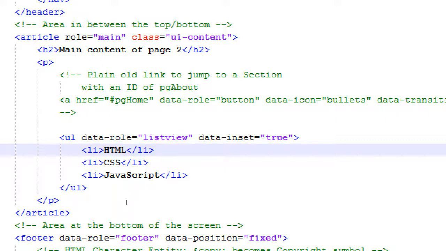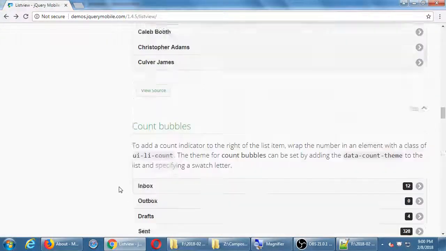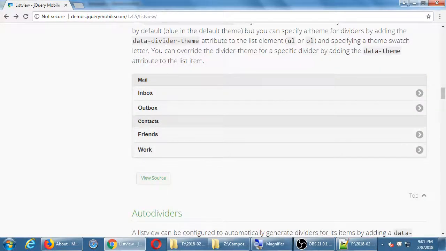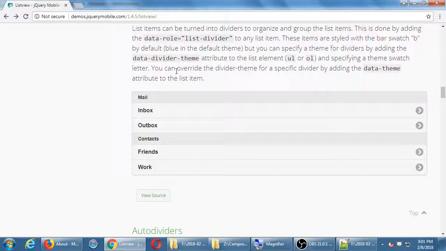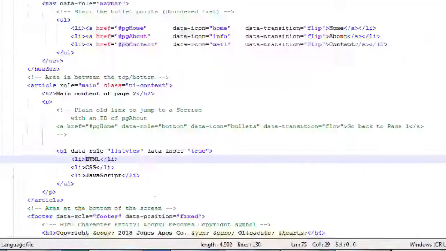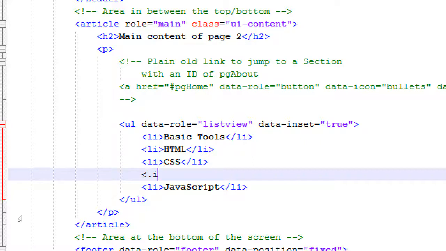So with this, I thought, okay, there's going to be the basic aspect of the app and the advanced aspect of the app. So I want to display them in a way with dividers. So dividers are data role list divider. Okay, so I want to say basic tools or basic code or something, and then advanced.